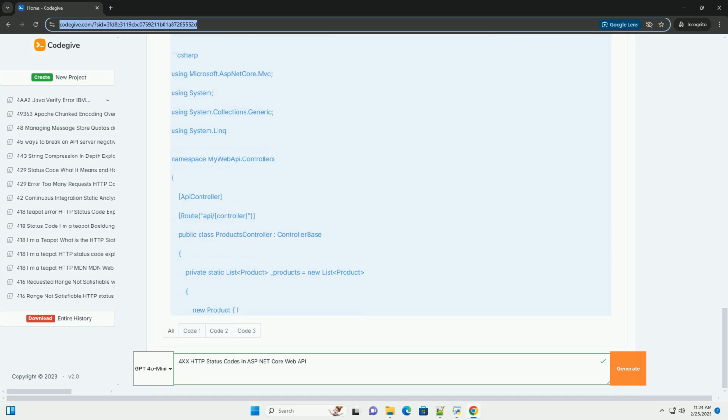3. Validation. Model validation. Use data annotations in your models to define validation rules. ASP.NET Core's model binding automatically validates incoming data against these rules. Custom validation. For more complex validation logic, create custom validation attributes or use a validation library like FluentValidation. Early validation. Validate data as early as possible in the request pipeline to catch errors quickly.